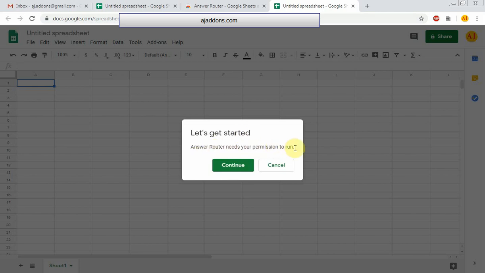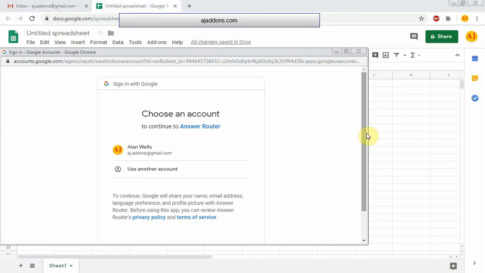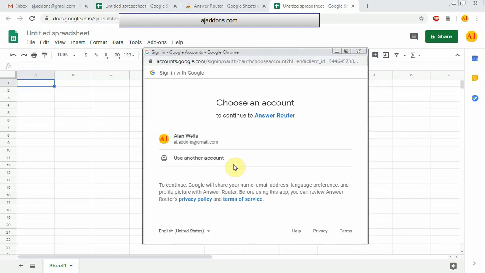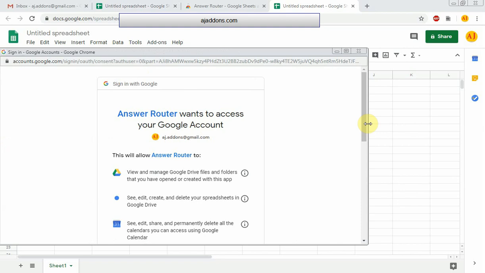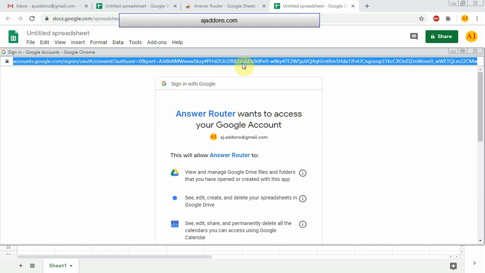Answer Router needs your permission to run. Click Continue. Client ID. Choose your account. Answer Router wants access to your Google account. In the address bar, you can see the ID number.